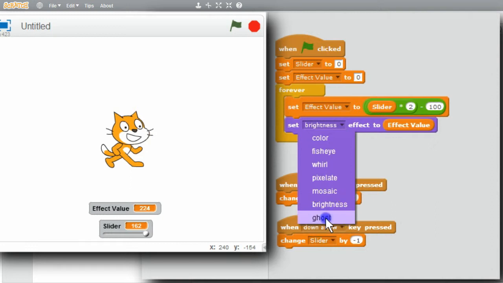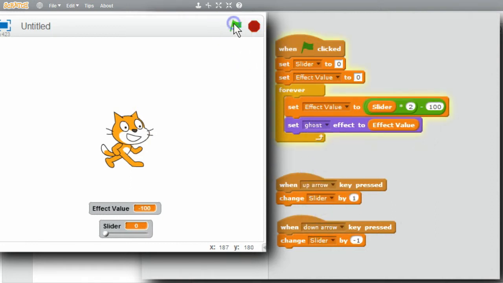I'll get Ghost. I'll run it. Effect value is at minus 100. I'll try 0. No change in the sprite's appearance. I'll go up to 100. Now the cat is fading, and gone. Go back to an effect value of about 0. Cat's back to its normal appearance.